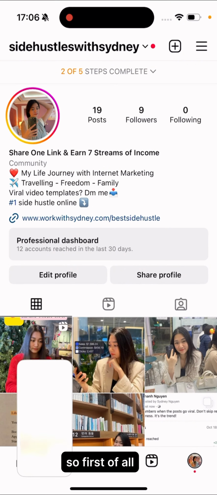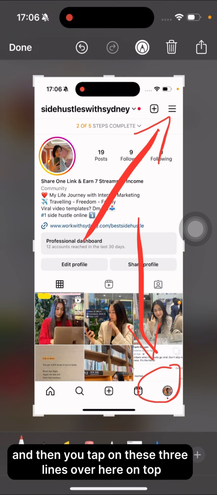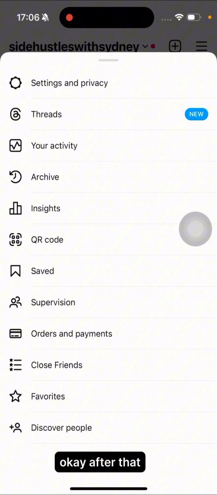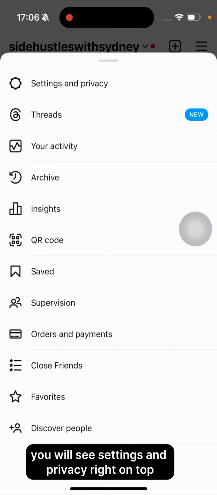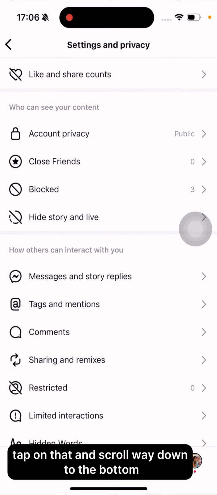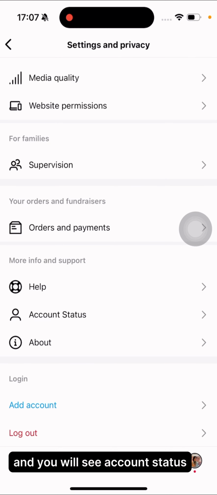So first of all, you need to tap on the icon right here, your profile icon, and then you tap on these three lines over here on top, okay? After that, you will see settings and privacy right on top. Tap on that and scroll way down to the bottom and you will see account status.